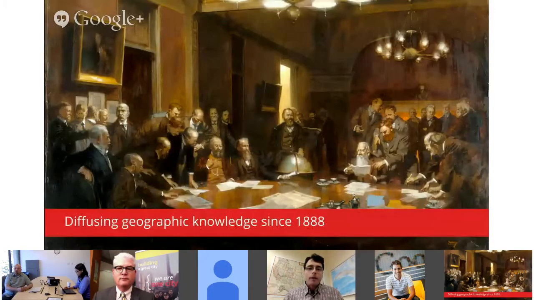So the National Geographic Society was founded in 1888, just over 125 years ago, by this distinguished looking group of Victorian gentlemen, explorers and academics and scientists, and they sent people out around the world, funded expeditions and research and exploration to gather knowledge and map and research the world, and then to share and publish that information through our magazine.